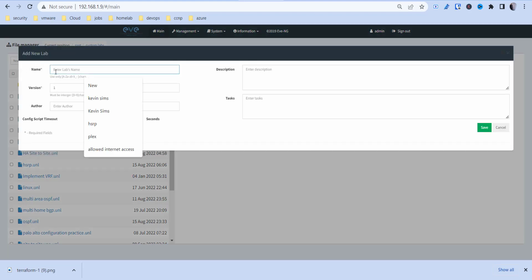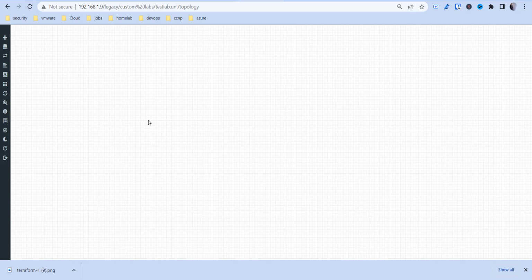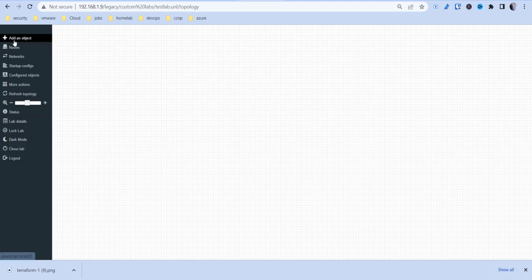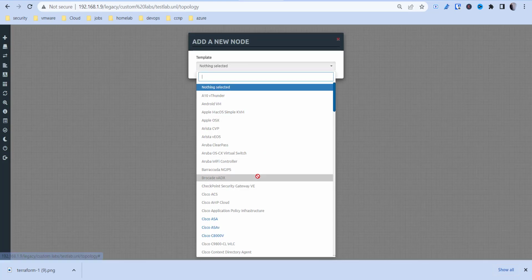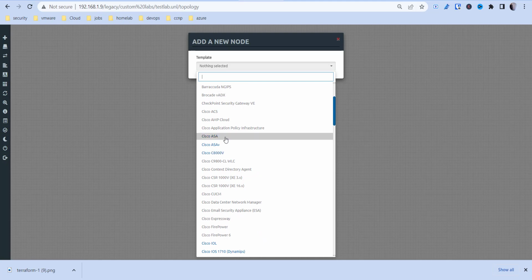I'm going to call it test lab version 1. You can put a description and stuff, but I really don't. So you're going to get a blank slate like this. And then I'm going to hit add object, and you've got node, network. You can do pictures. So if you want to overlay a network map or something over there, if you're doing a trial or a proof of concept for a customer or just for yourself, maybe your house layout or something. So these are all the different images that I have.